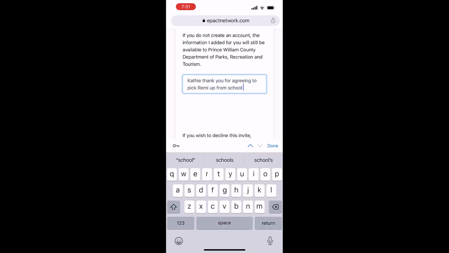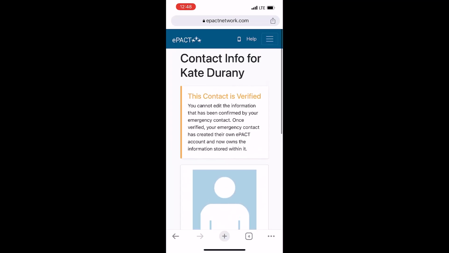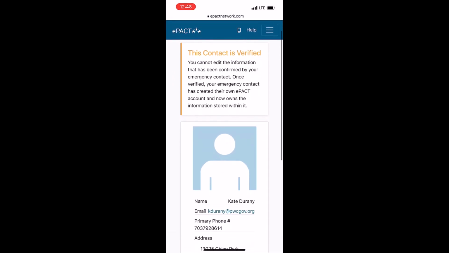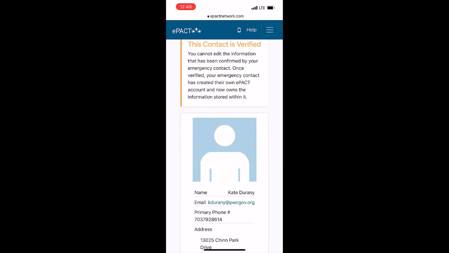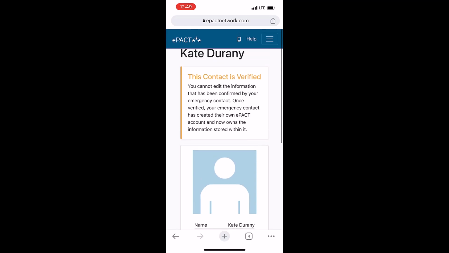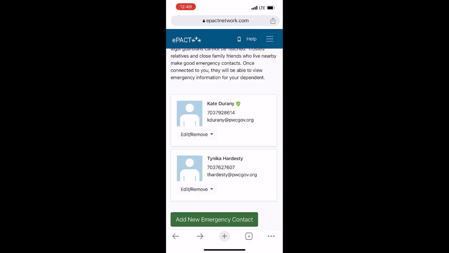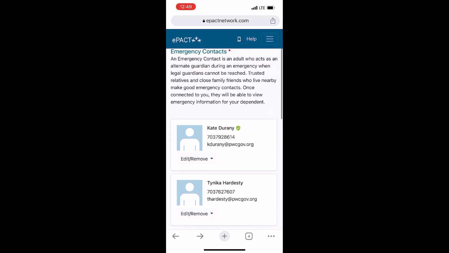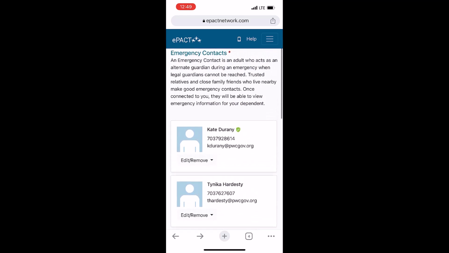to them. After you have sent a request for other people to view their information, a contact may log in and verify their account. If a guardian, emergency contact, or pickup list member has verified their information, then only the verified individual may make updates to their own details in ePACT. To add or remove someone from your pickup list, you must make this adjustment directly in ePACT.